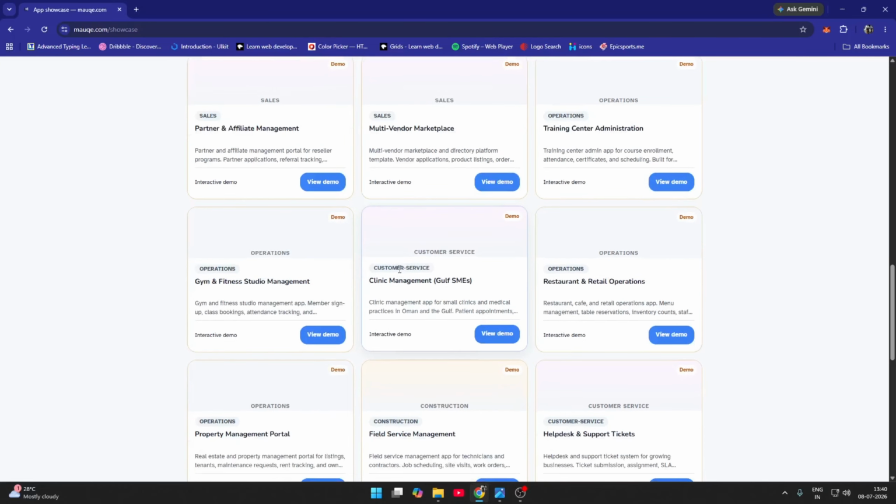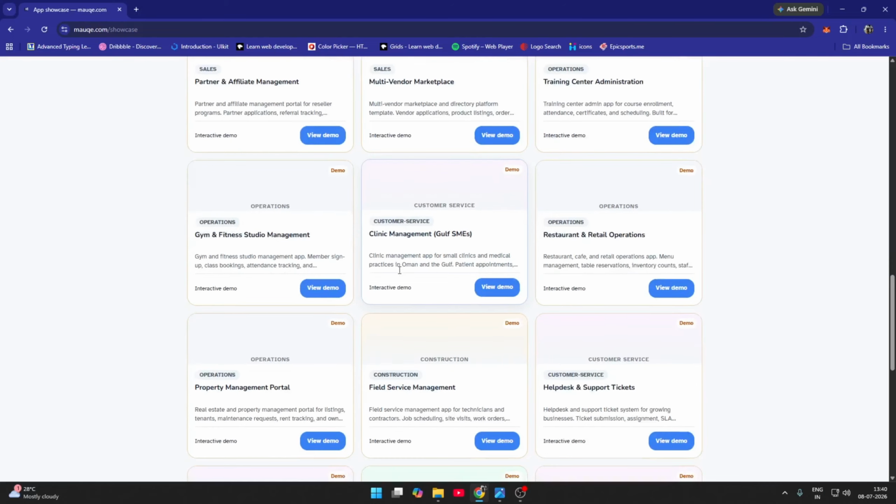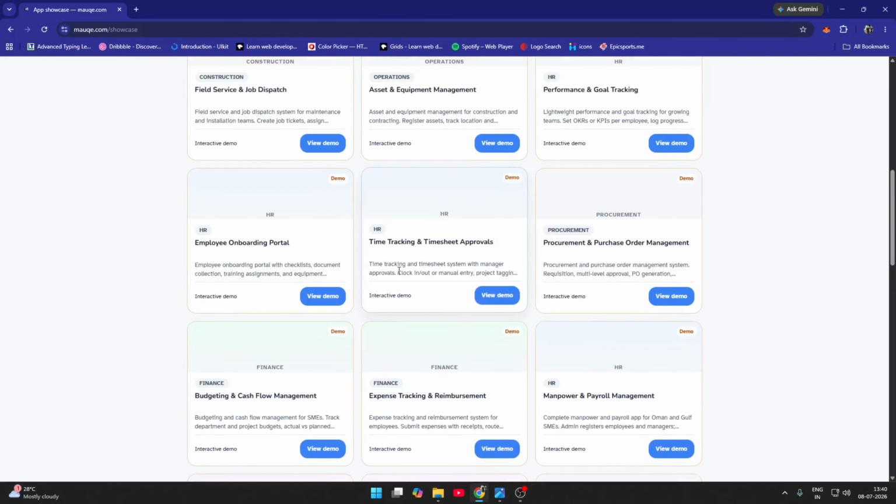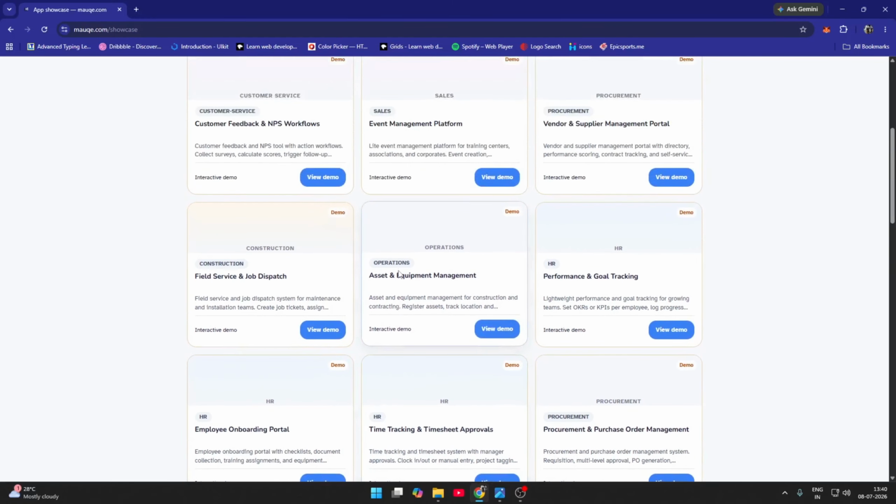If you don't immediately find an application that matches your business, don't worry. The showcase isn't meant to limit you. It's meant to demonstrate that Mauqe is flexible enough to adapt to almost any business process. Whether you run a small company or a large enterprise, you can customize these ideas to fit your own organization.